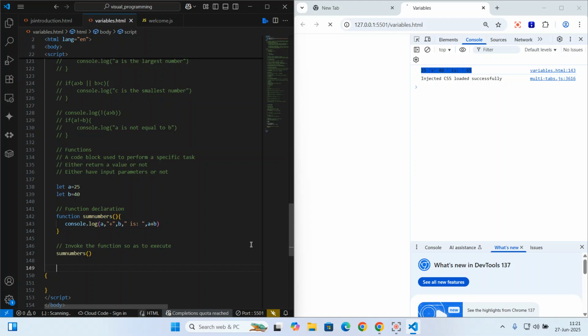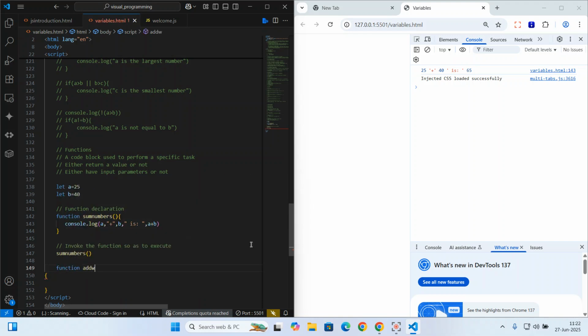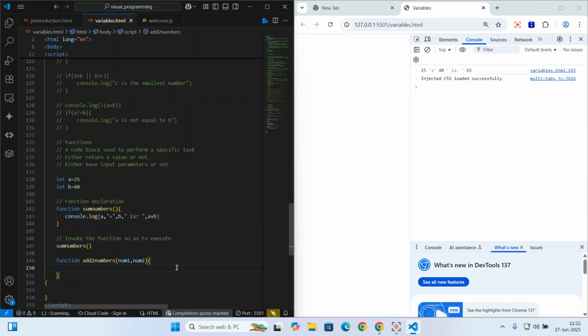So let's rewrite it in such a way that we can give it two numbers that it can add, then it can give us back the answer after it has done the operation. So I can simply say function add two numbers, then I will give it number one and number two. Once I give it number one and number two, then I'll require it to add the two numbers, then give me the total. So I can simply say here return number one plus number two.